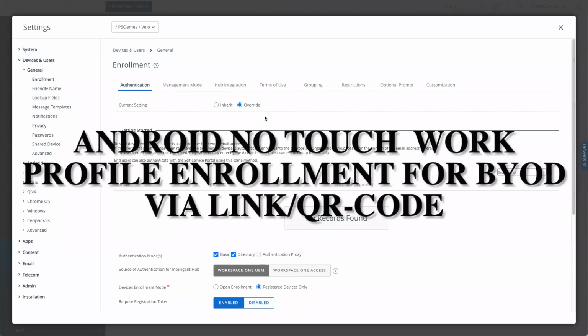In this video, I want to show how to use a Google Play Store referrer to enroll a device with Workspace ONE UEM, having the prerequisites set in Workspace ONE UEM. Let's start.